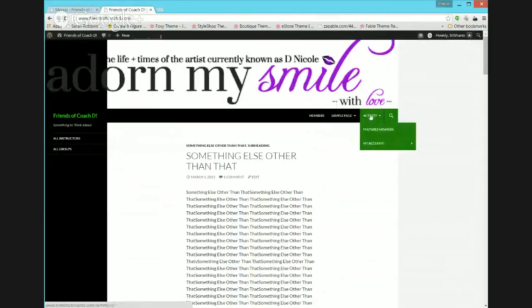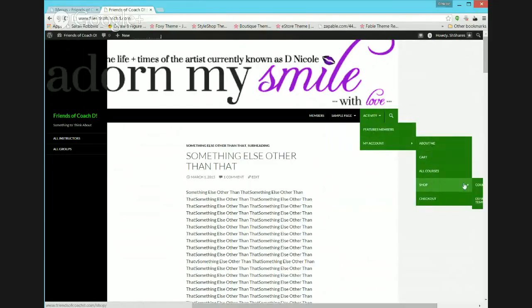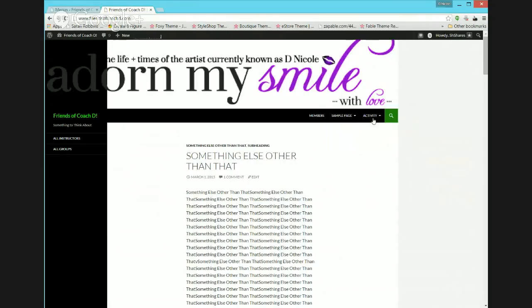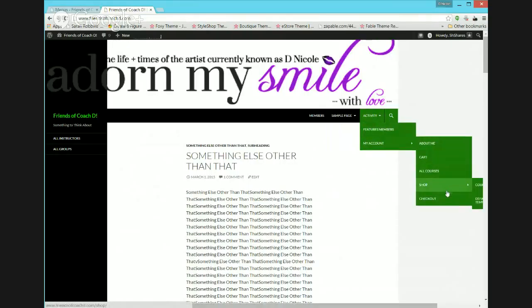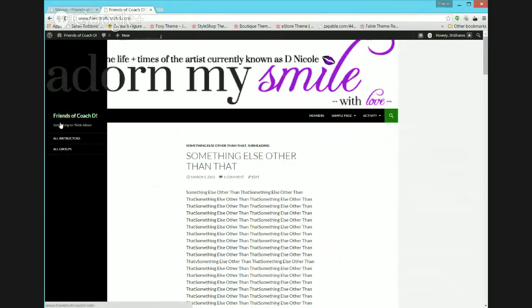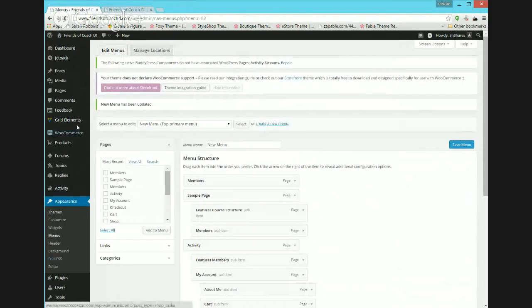And look, it shows me this is level 1 up here. These are level 2s. And then it shows me 3rd level. And then it shows me 4th level. Okay? And there you go. That's menu stuff. Okay?